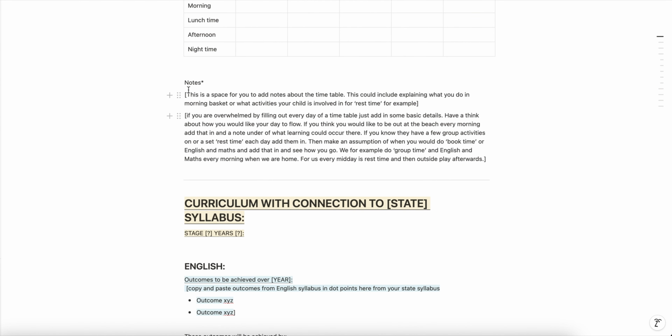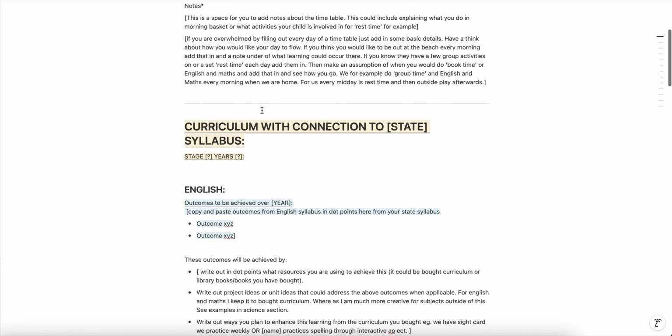Now, I've got a notes section here, which I write, this is what is in our morning basket. This is what we do when we do our Bible reading. This is what the kids do in rest time. They listen to audiobooks, which is great for their development in these areas. I write some notes to show a little bit more intentionality in my timetable.